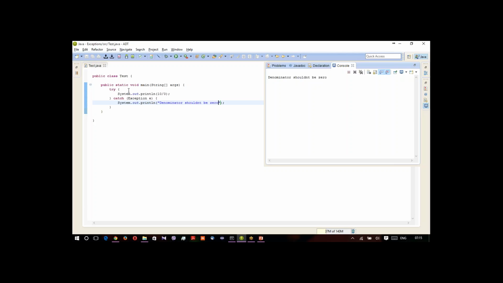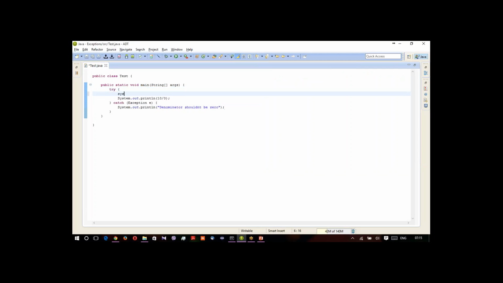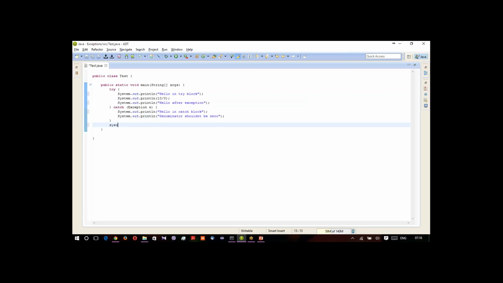So I'm just showing you here. See, hello in try block. We'll just see what messages are being printed and what messages are not being printed. Hello after exception in catch block. This one will obviously execute. And after the catch block, I'm going to write one more System.out.println, something like bye bye.